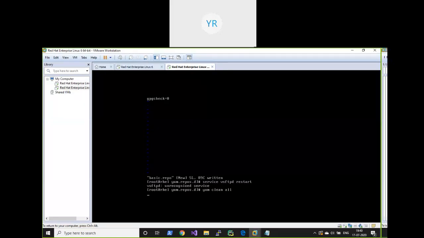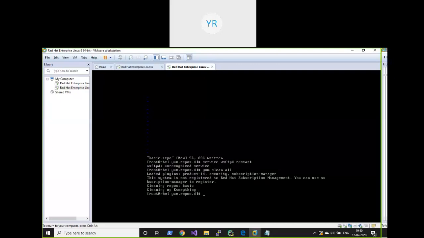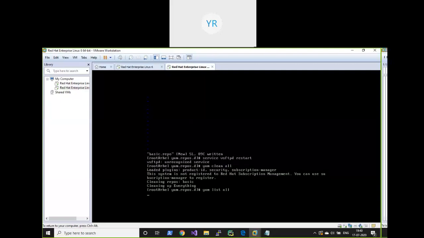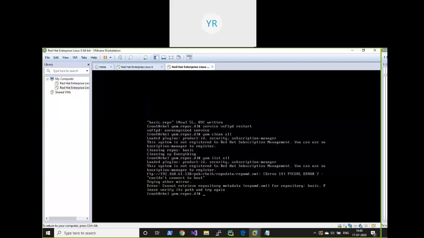Okay, now check. I'm not having my packages in the server. Now check whether we're having yum list all. Unable to connect. Okay, ftp is unable to connect. That means we haven't configured ftp. I think we need to do something here.